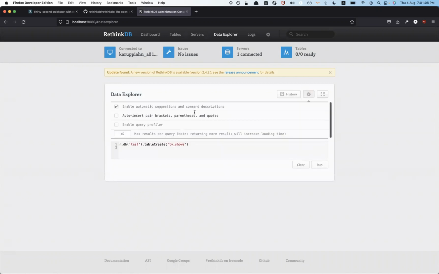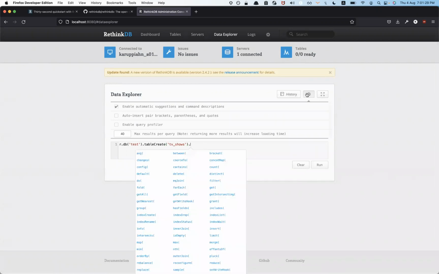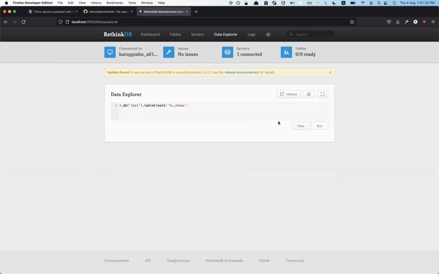There's an option to enable automatic suggestions in the command, auto-insert brackets, parentheses and quotes, query profiler. If you don't enable this, I think you won't get anything. Like if I do table create and then dot, nothing comes up. Do that, and now you get this. Awesome. Let's say we put something wrong. What does it do? JavaScript error, missing name after dot. Okay, remove this and we run, and it's running.